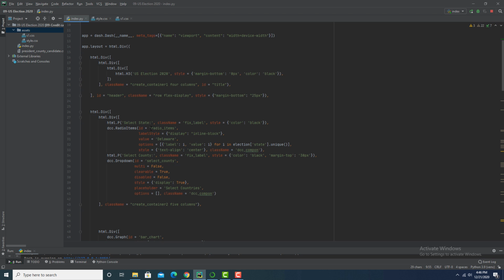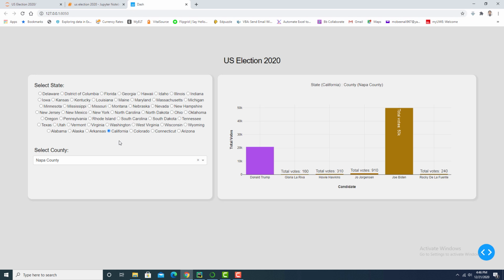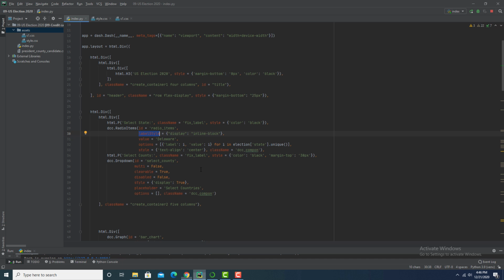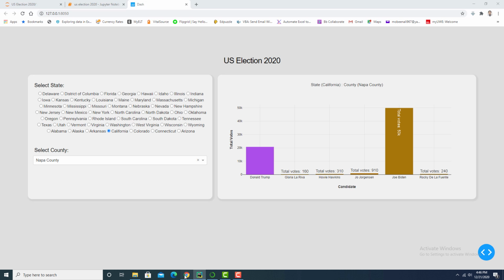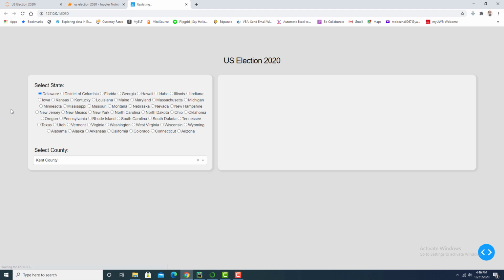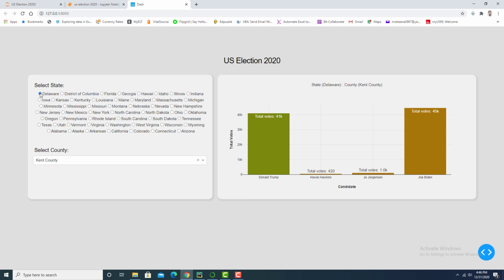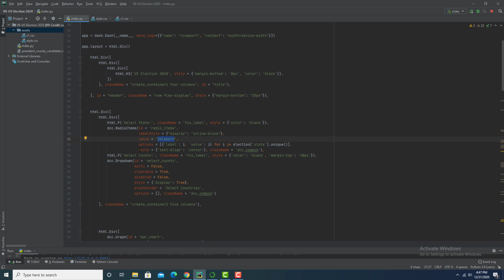I have given ID to this radio items component. Then I have used this label style inline-block. These items are in the inline block. I have given a default value to radio items, this state name, because when I refresh the page, I can see this radio item is already selected. Then I have styled this radio item and I have given a class name to this radio item.